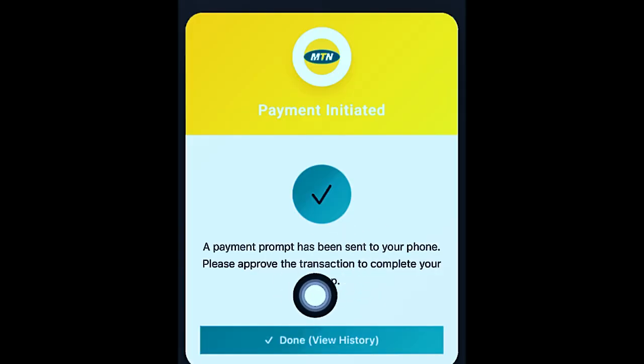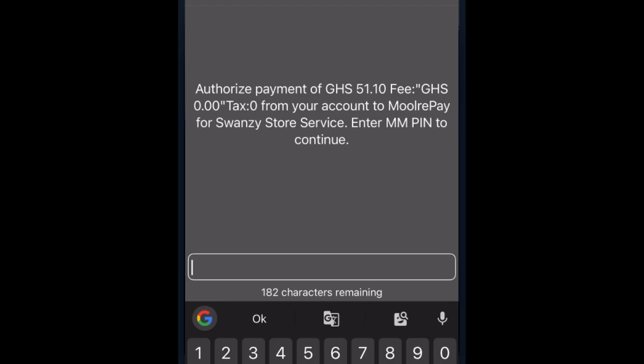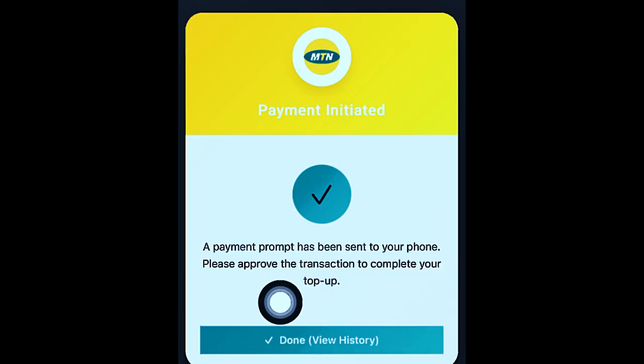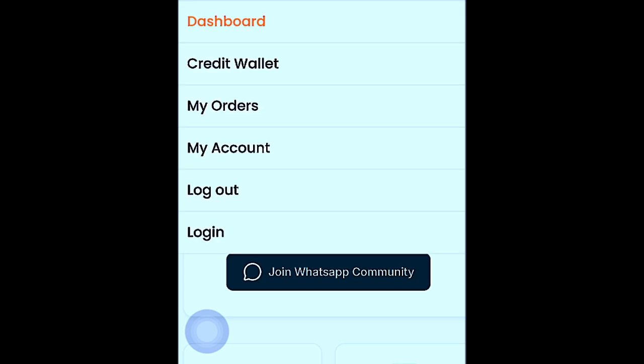Once it is verified, a payment prompt will be sent to the mobile money number that you used, so that you enter your mobile money PIN to complete the transaction. If the payment prompt is delaying, you use the my approval. You dial *170 as if you are using MTN. Once payment is done, you see it will be credited to your account here.